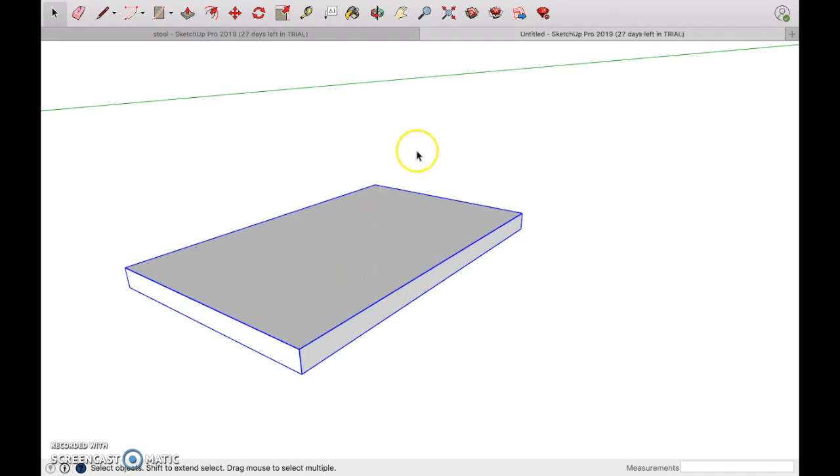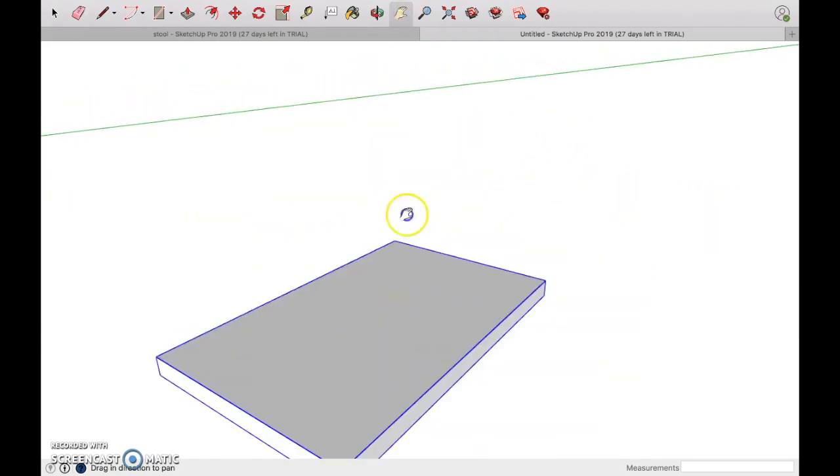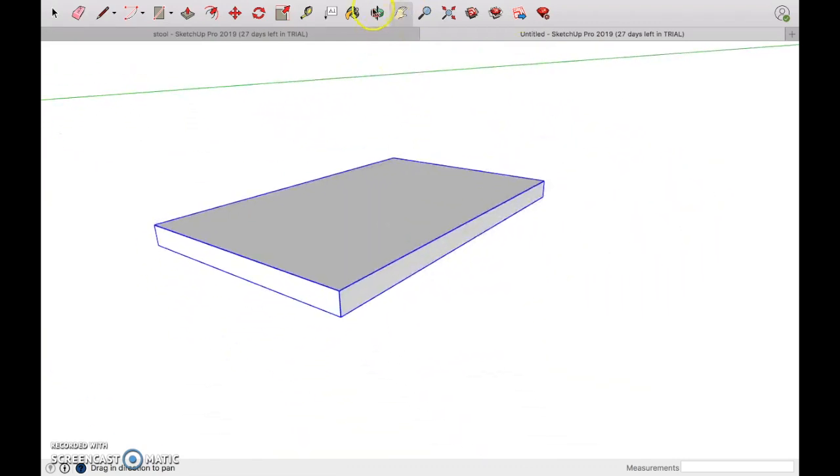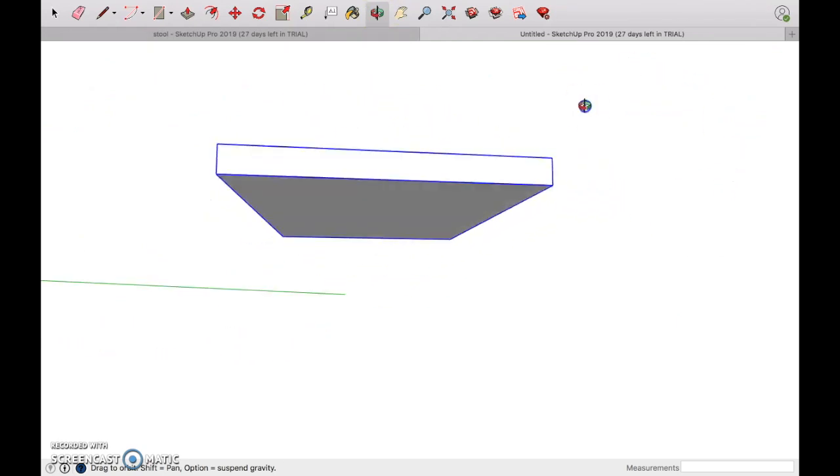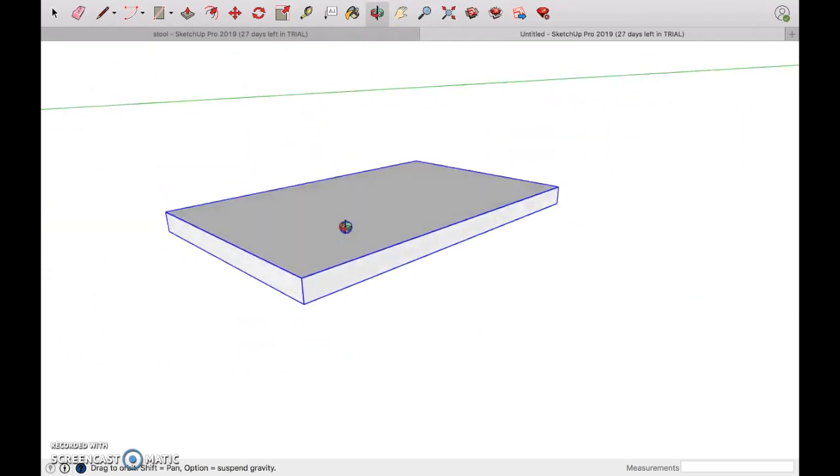Now, if you want to have a little bit of a look around, you can click the hand button and drag around like that. Or you can click orbit, which is this arrow kind of thing, and if you click, you can twist it around and see the top and see the bottom, like that.